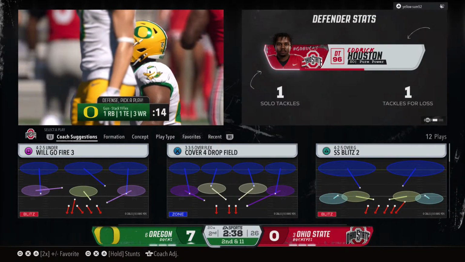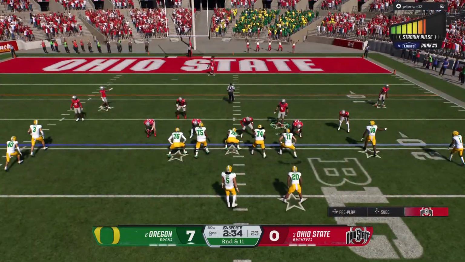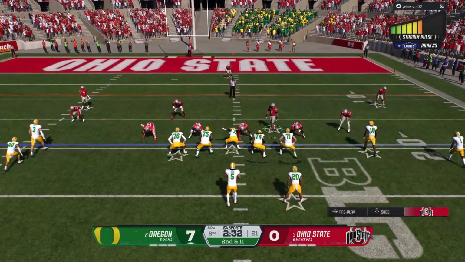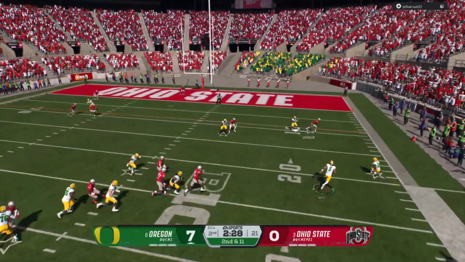And you got to do a better job up front right there. That run was doomed from the get-go. Nowhere to go. The back gets hit as soon as he gets the football. Hard to succeed as a running back when you get the ball and you get clocked.